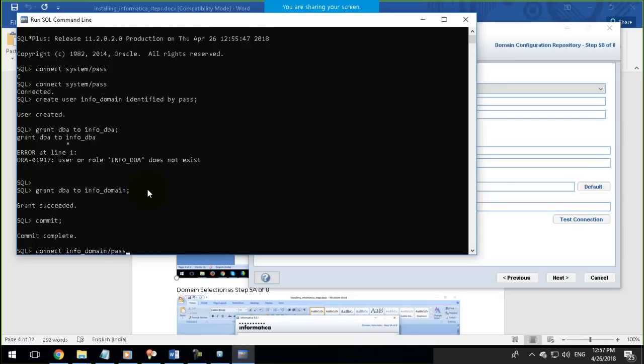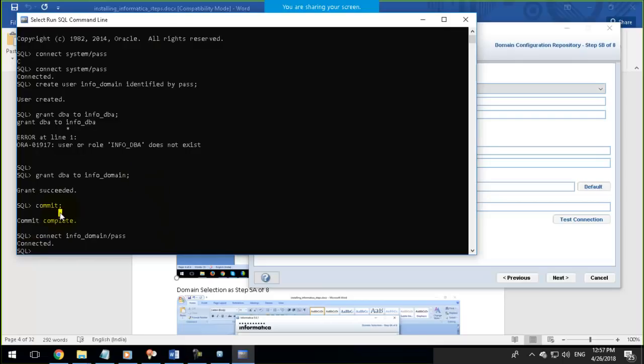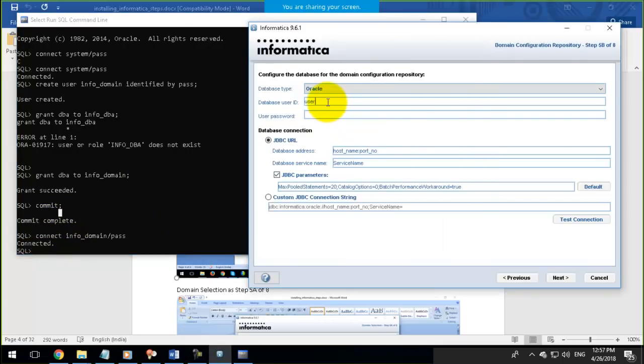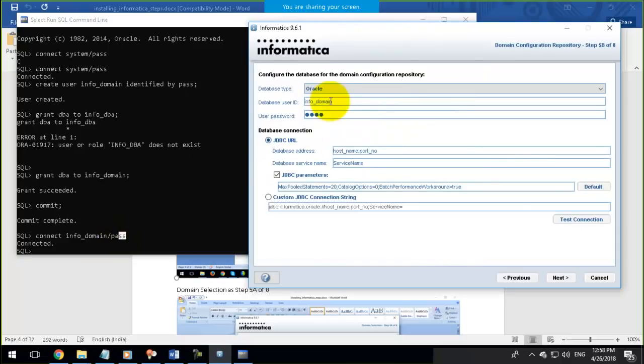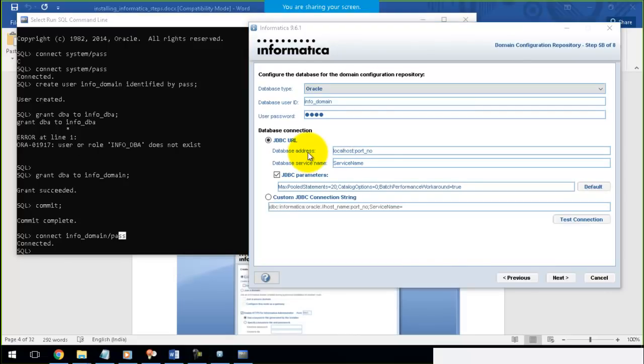with the password as pass that I'm using, and I'm able to connect with this. Okay, so this is the user that I'll use. It's info domain, and the password I'll write here, PASS, that I'm using to connect with that user. And the URL host name, what will be the host name? This is the localhost that I'm using, and after that the port on which the database is working.